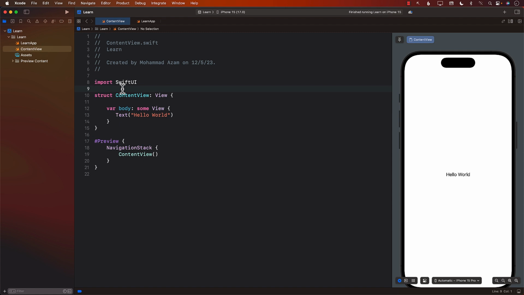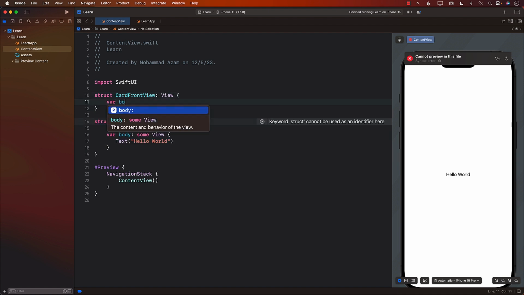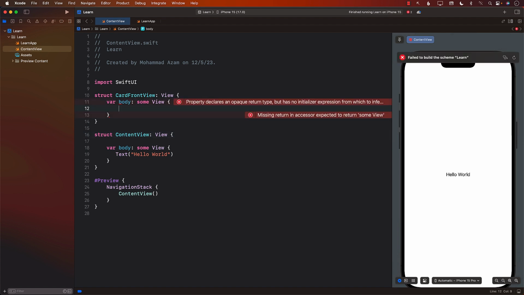Now, it's a good idea to create that into a separate file and call it credit card front view or card front view. But I want to share the code with you, obviously. So I'm just going to go ahead and implement everything in the same file. It just makes it easier for me to share code with you. So card front view, we're going to create a view.